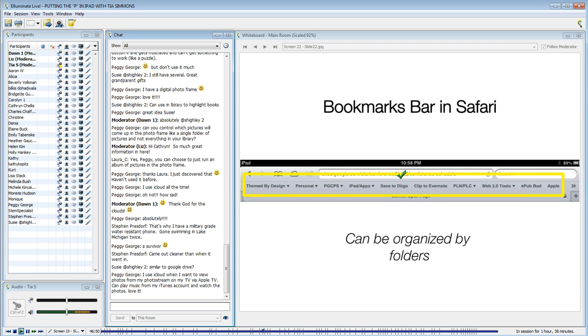So now I rarely go to my bookmarks icon because everything I need is right there in that bar. Websites for my school district that I know I use on a consistent basis, I have in my bar, as well as information on iPads that I use consistently. So it just allows me to access those websites in a faster manner.